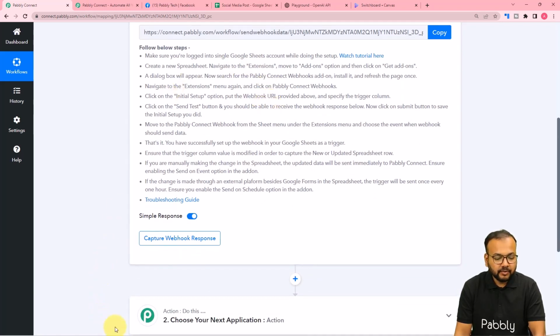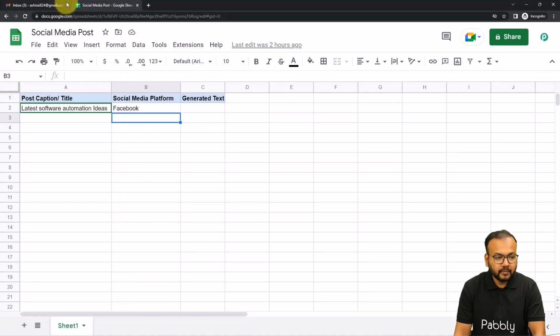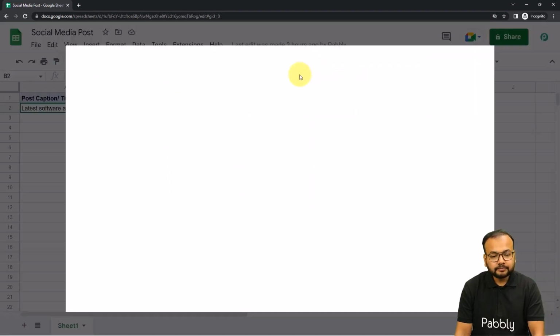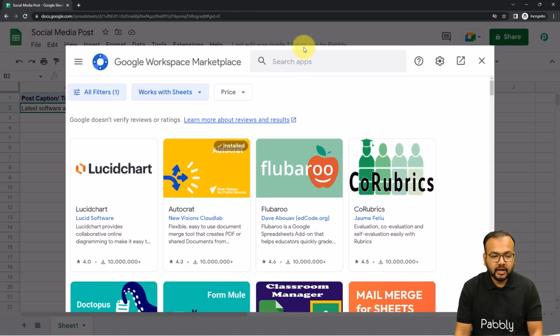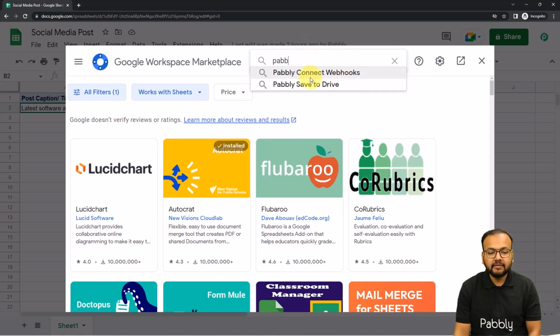So guys, first of all, I'm going to open my spreadsheet here in a new incognito window. So if you are also using multiple Google accounts in the same browser, you should also open your spreadsheet here in incognito mode to make the connection properly. Okay, now guys, here you have to click on extensions, and from this add-ons, click on get add-ons. And from this Google Workspace Marketplace window, you have to install an add-on which is called Pabbly Connect Webhooks. Okay.